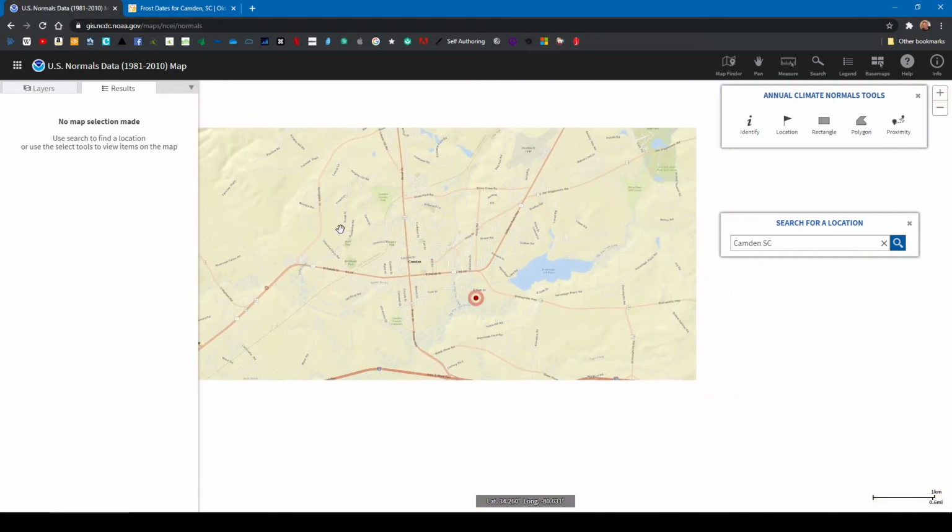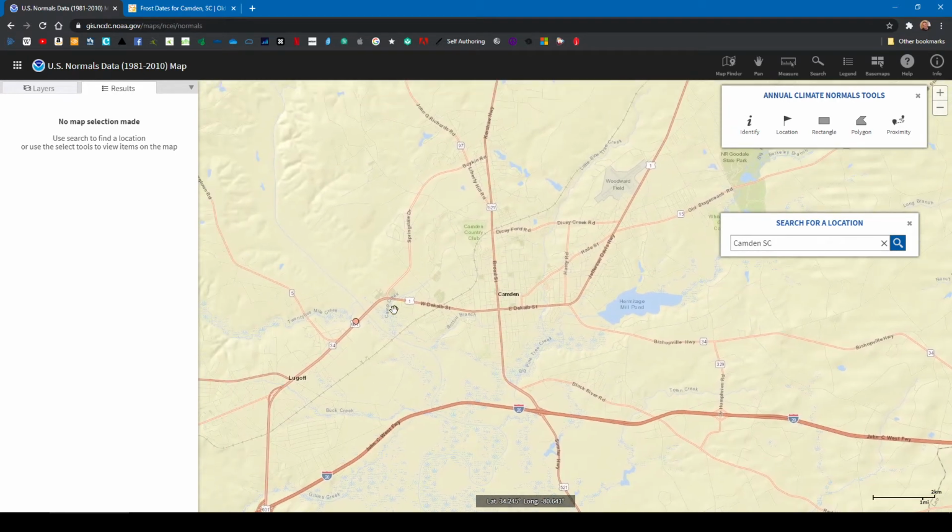Now, if I scroll out a little bit, you can see I have this weather station, but one of the confusing things about the NOAA's website is you can't immediately click on this weather station like most websites that are hyperlinked will let you do.